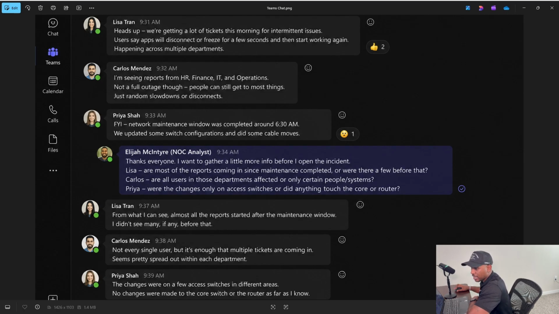Before opening up the incident, I want you to notice the information that we're gathering. We're asking very important questions. Did this start before or after maintenance? Is every user affected? Were the recent changes limited to the access layer, or did they impact the core network? These are the questions we need to be asking, because every answer helps us narrow down the scope of the investigation. Good troubleshooting happens long before you enter that first command or make that first change. Asking questions and gathering evidence is what a good analyst does, and it helps with your troubleshooting process.